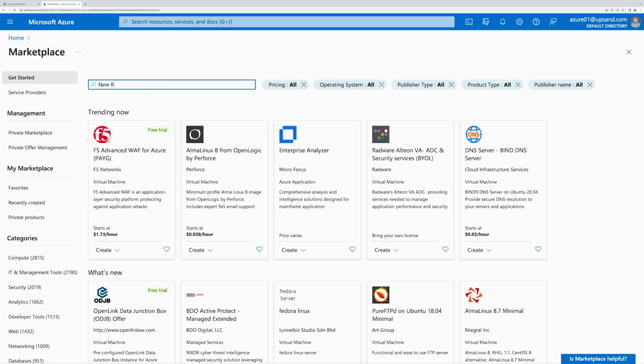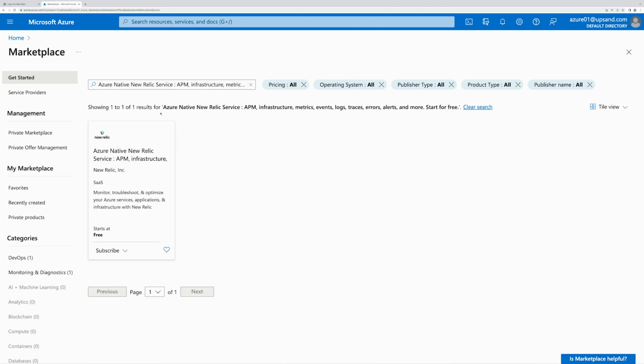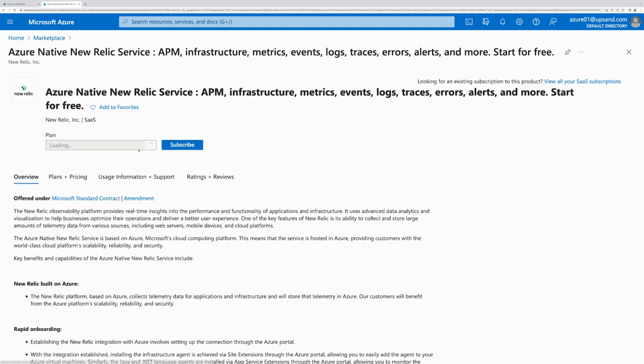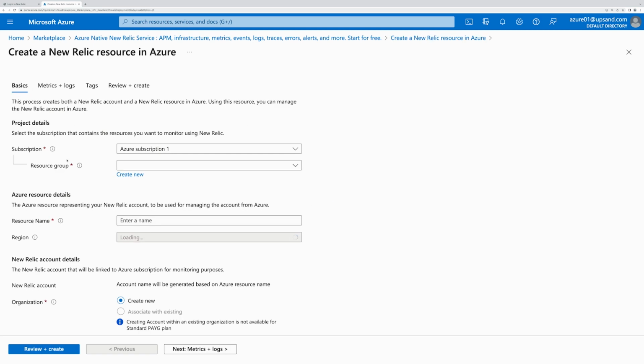Let's head over to the Marketplace, search for New Relic, and select it. Once you select the Marketplace item, you can read the overview or check out the plans and pricing. New Relic offers a free tier. You only pay for usage after the free tier limits have been reached. Select Subscribe to start the creation process for the New Relic resource in Azure.